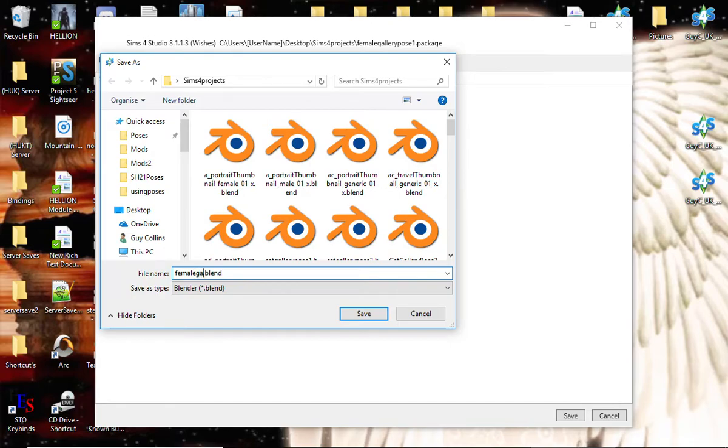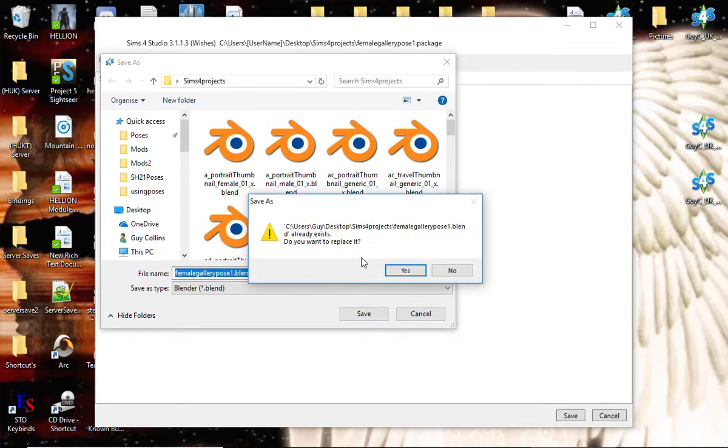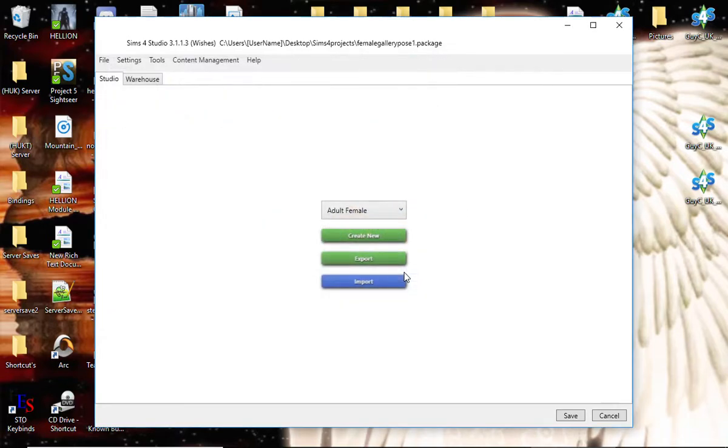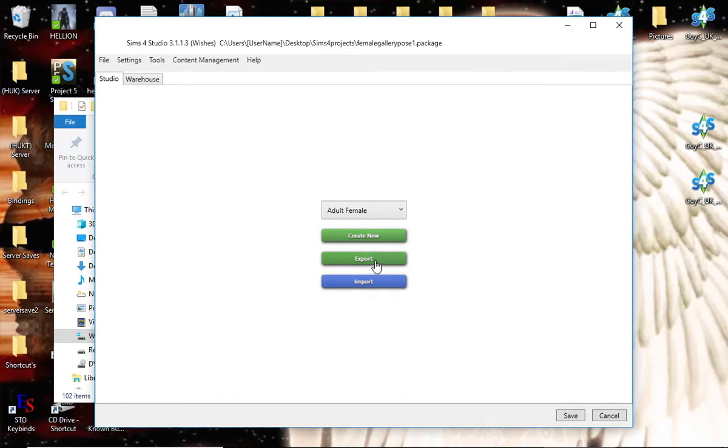Right, so this one's a female gallery pose 1. As you can see, I tried a few attempts at this before, so let's go again. Let's click save. Yeah, it's already there. Do you want to replace it? Yes, I do. Okay, now when you click on the export, it won't show this. It will give you a pop-up for Blender. You then download, install the Blender, and then you go back to this file again and click export again, and then it'll actually export the file to the Sims 4 projects folder. Okay, so that's done. We can close that.